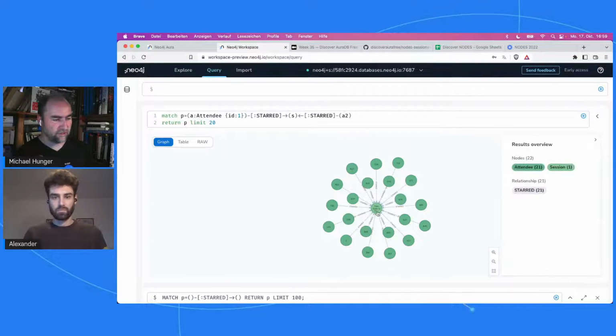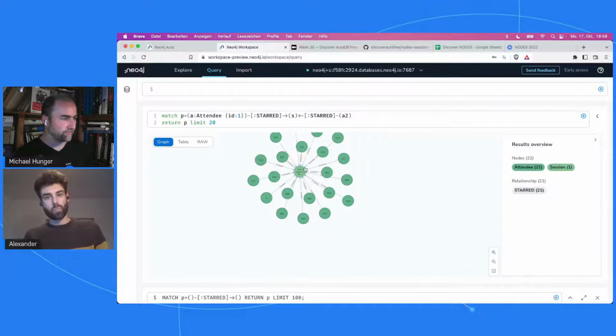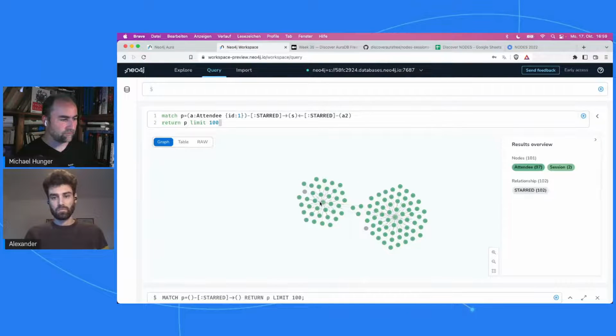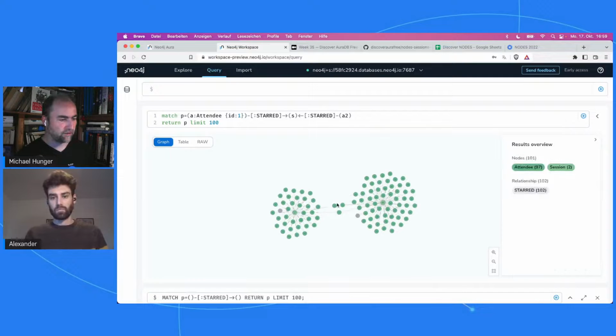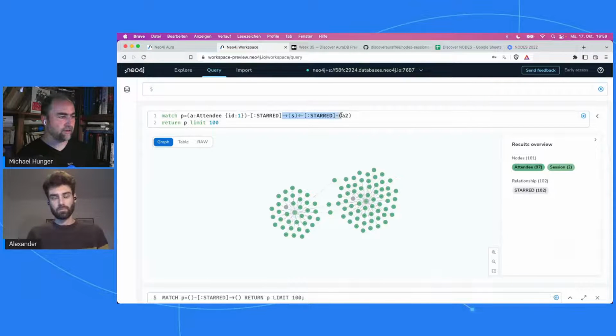So these are a bunch of attendees that have all started this one talk, basically, as such, right? So this is not so helpful. So this is basically more overlap, right? So that is attendees that have kind of overlap between talks. Right? And what we can now do is basically to say, okay, these attendees that start the same talks that I was interested in, what else have they started that I have not?